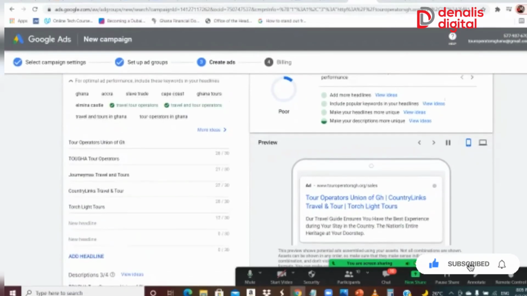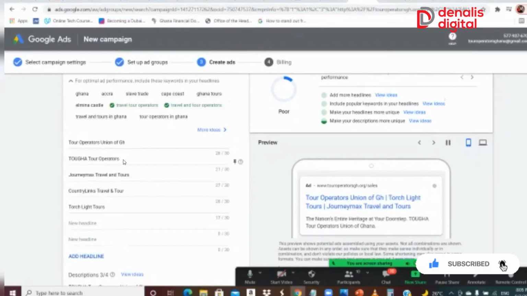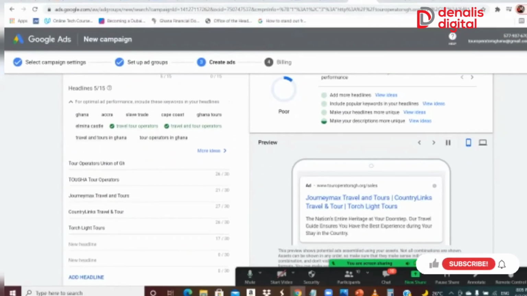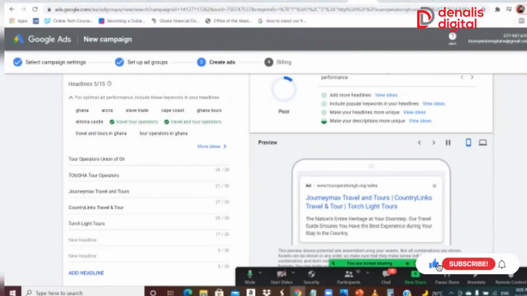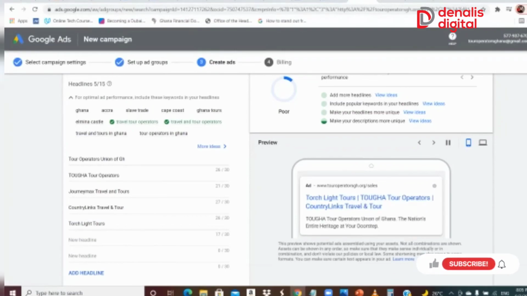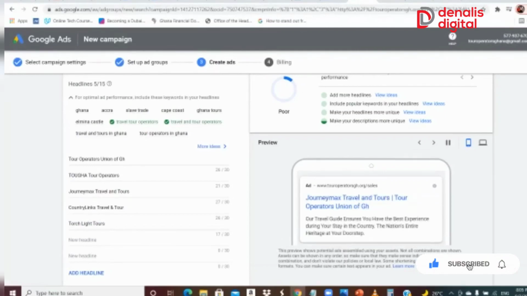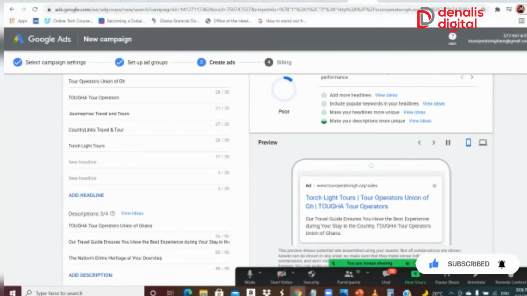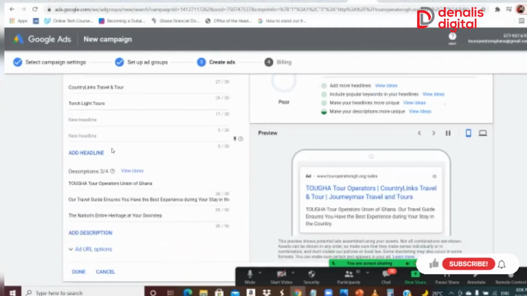Then you come to your headline. So your headline is what is in blue. You can add as much as 15 headlines. And me, anytime I see as much as 15 headlines, I will go for all the 15. I won't even do 5 because I'm not here to joke. I will exhaust all the 15. Because what is good in the eyes of Amma may not be good in the eyes of Kofi. And so once I give you a lot of headlines, if headline A doesn't work, headline B will work. Then we go to descriptions. Descriptions too, I can give 4. Okay, then I'll exhaust all the 4.